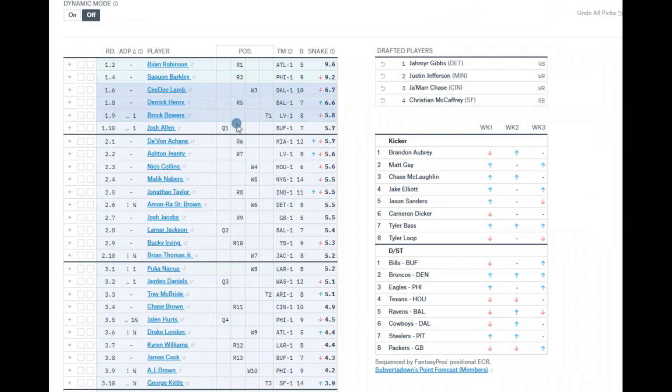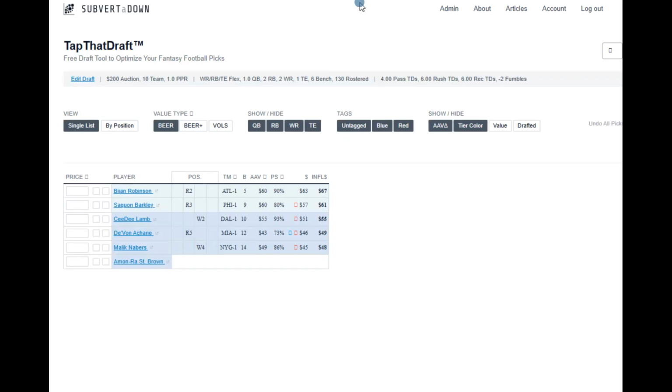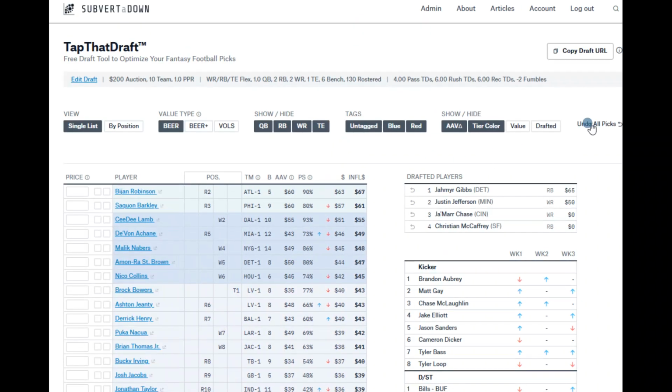If we take a look at how it might work, the easy thing is that here's an example of a link I posted, and there you go, click it, and you will immediately get to the output. In this case, it is the auction settings for beer that I was recommending if you want to simulate the old beer sheets output. You can see that even with that standard, there's a lot of mention about, oh, Bowers is high, and yeah, he's like number 9 here. That's pretty typical for value-based drafting tools, but if that's what you're concerned with, then those are the settings.